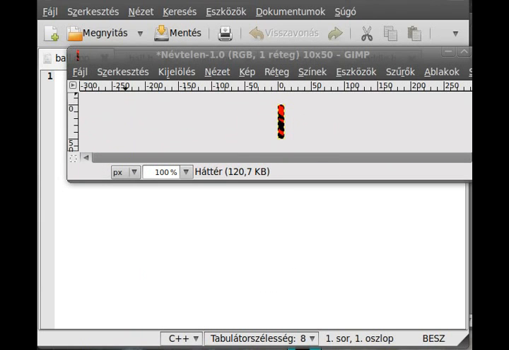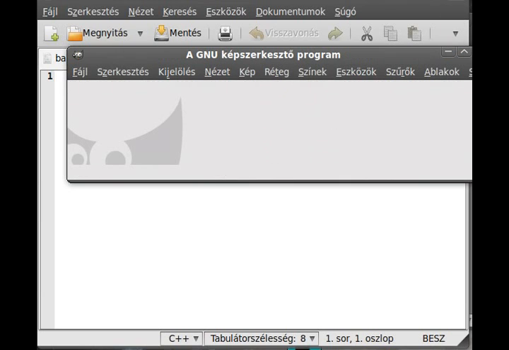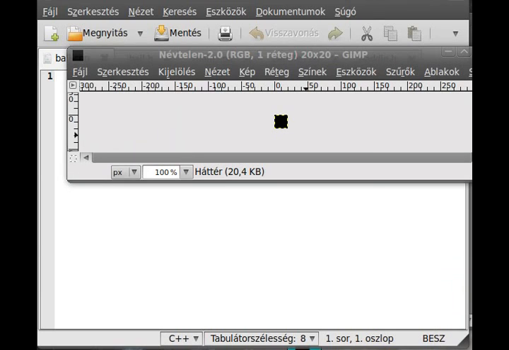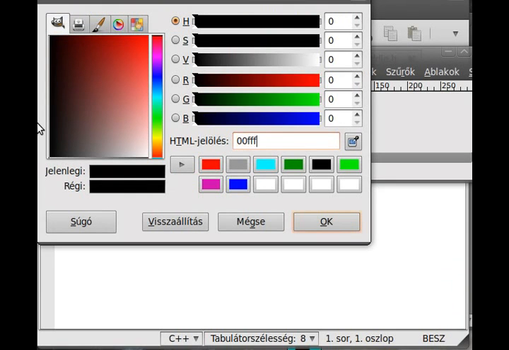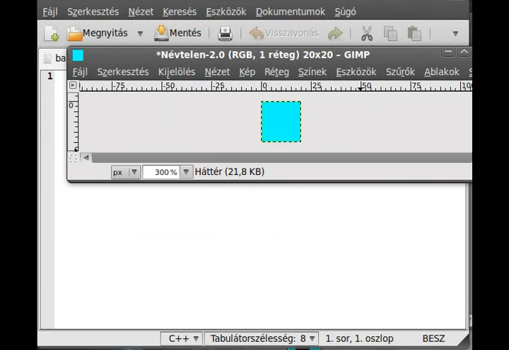Just save it as a BMP to our project folder, this pong folder, and call it pedal.bmp. Don't worry, later you can do whatever you want with this pedal and make it a little nicer. Then I make a new image, 20 by 20, which will be the ball. I set the background color first to 00FFFF, so we can set a color key and make the background transparent. Our ball will look something like this, a little smaller. Here is our ball. Almost perfect, but not quite.